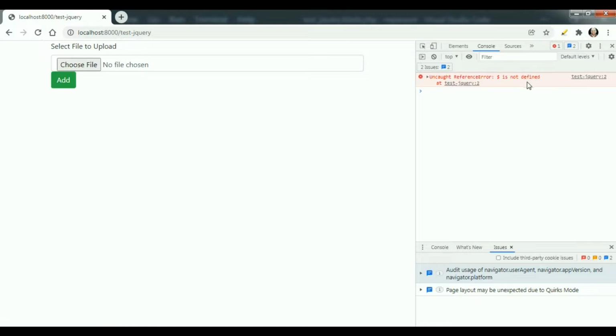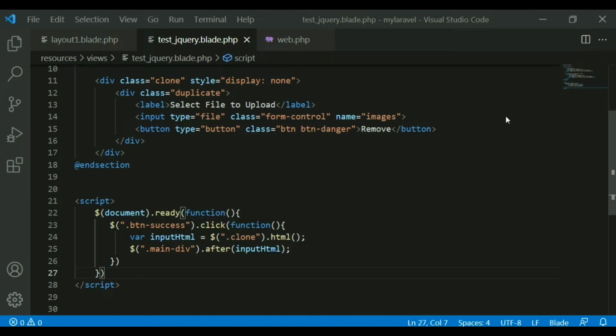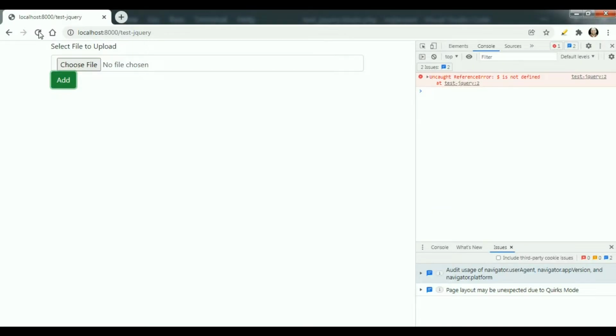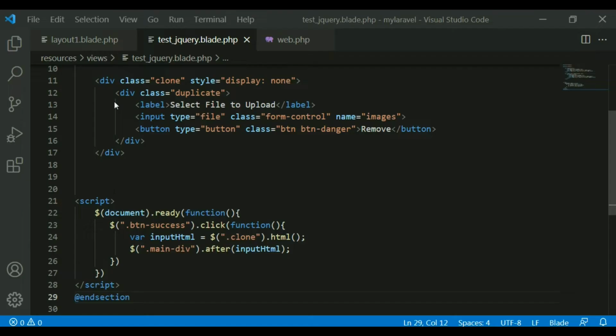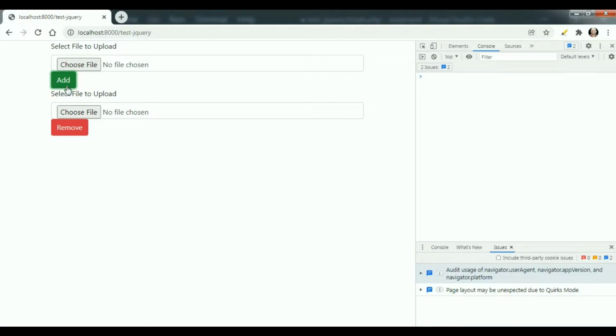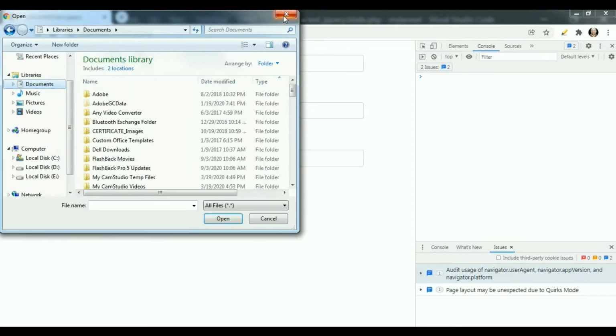Refresh it again. It's not div2. So when you click here, this message is being displayed because it is not getting the jQuery library. So I can put this thing inside the section. I'll save. Go to the browser again. Now if you click here, now you see this button. When you click it here, it is generating this thing again and again. So exactly it is working.